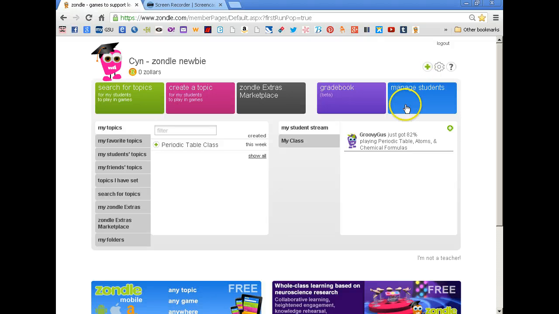Then when you have your account, you will add students by clicking right here, and you will be given the option of either adding the students yourself or by creating a class code. By creating a class code, you give that to the students, and then when they go to create their own free student accounts, they enter that code and they're immediately assigned to your class, and they do not have to enter an email address.